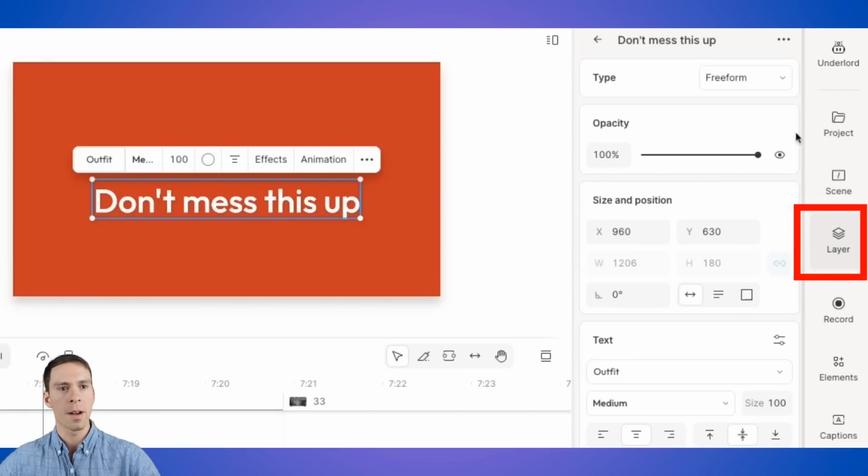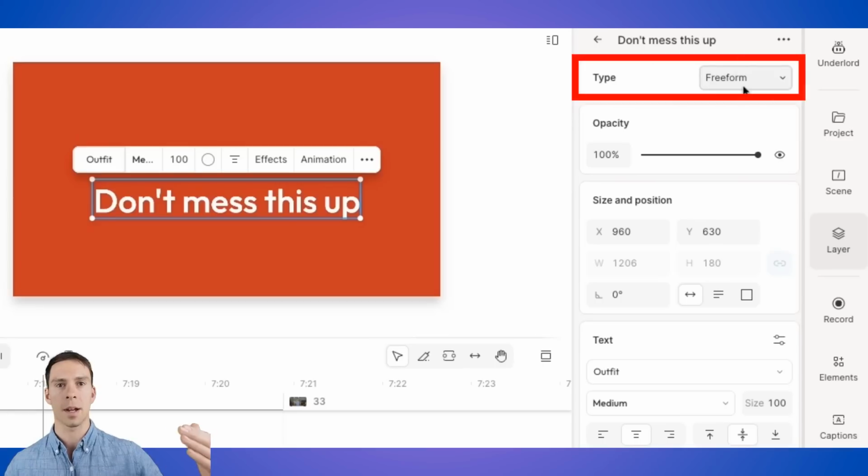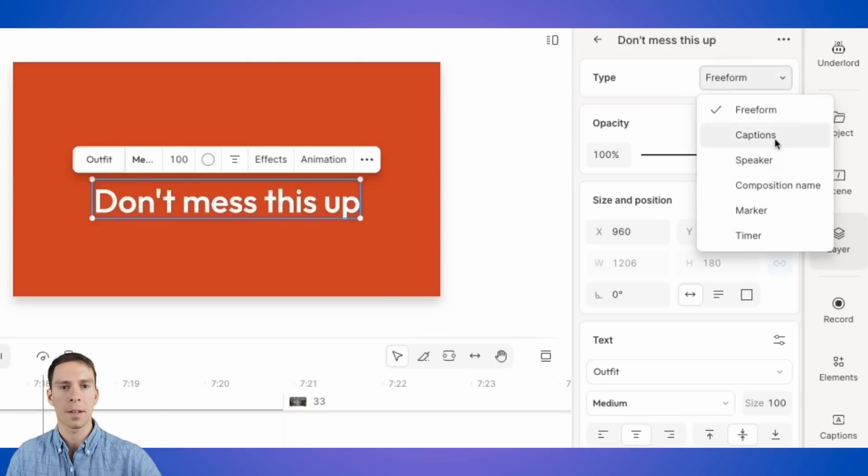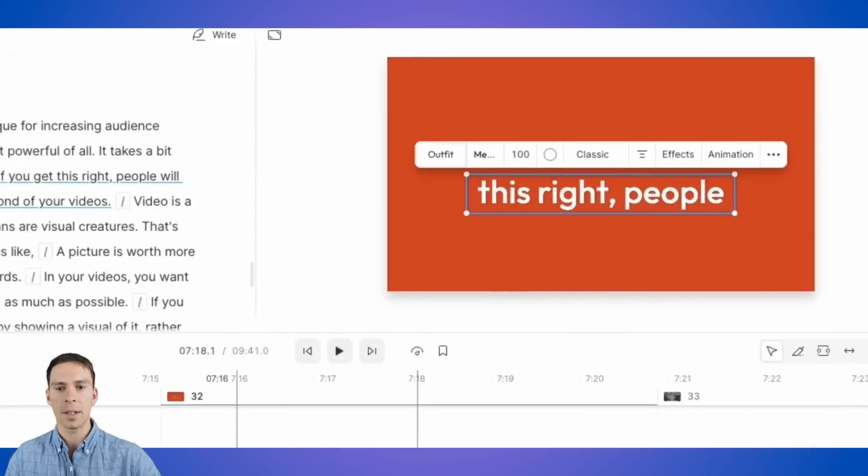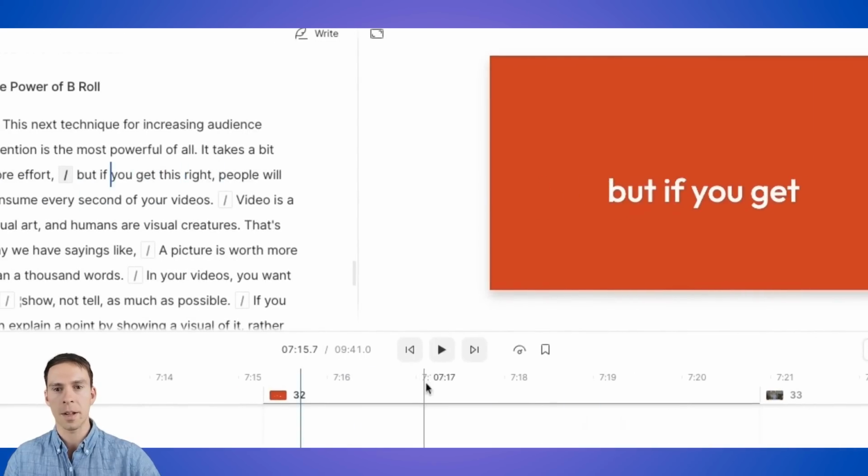So I'm going to go to Layer, and right now it's freeform, meaning it's not going to change. It's just exactly what I typed in there. But if I click on this drop down and I click captions, now it's going to go off of my transcript. So here's how it looks when I play it.